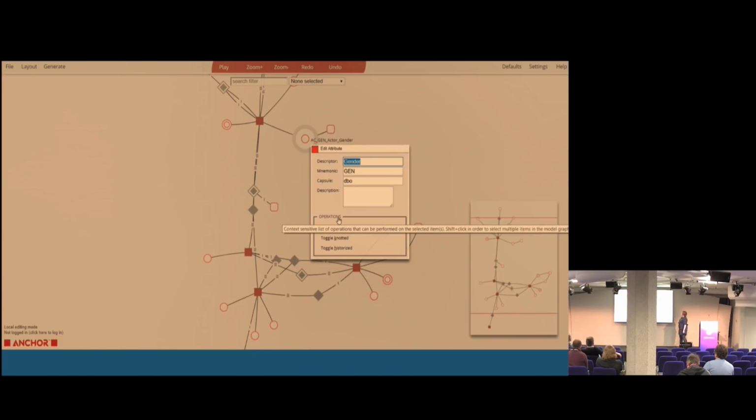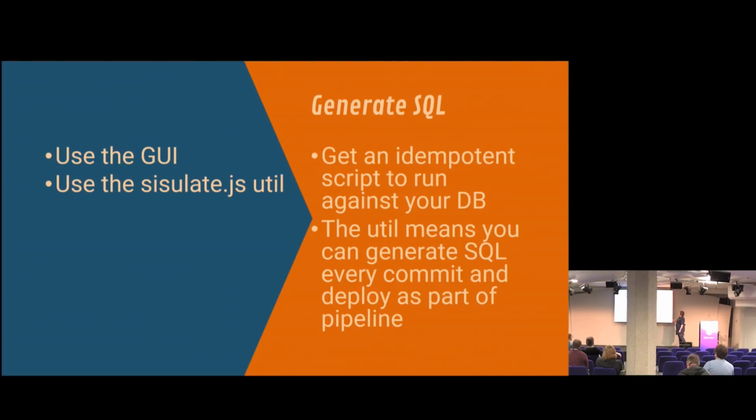Okay, so you get the things. Once you have the file, once you have a SQL file, you can run that against your database. And because it is just a JavaScript thing that you can do in a command line, you can then put it in your continuous integration and deployment pipeline. Your schema, your database gets generated from a state.